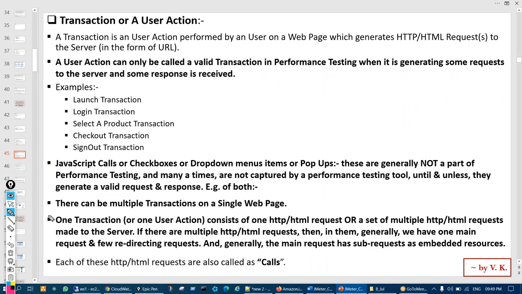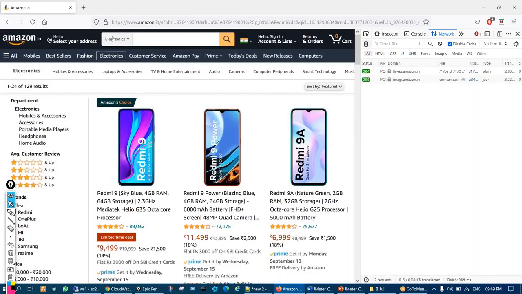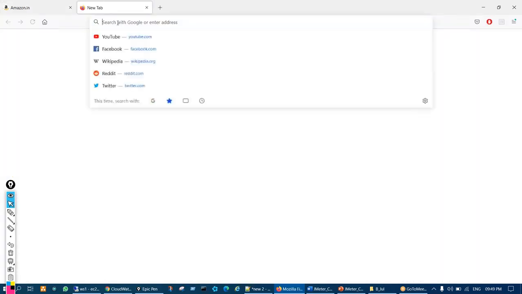Now one more thing. There can be multiple transactions on a single page. Okay, what I meant to say is, let me show you Flipkart.